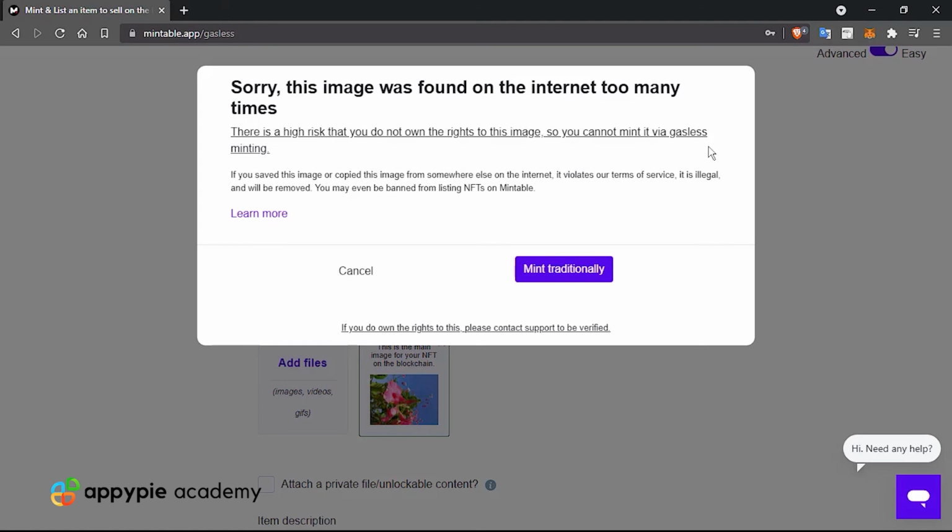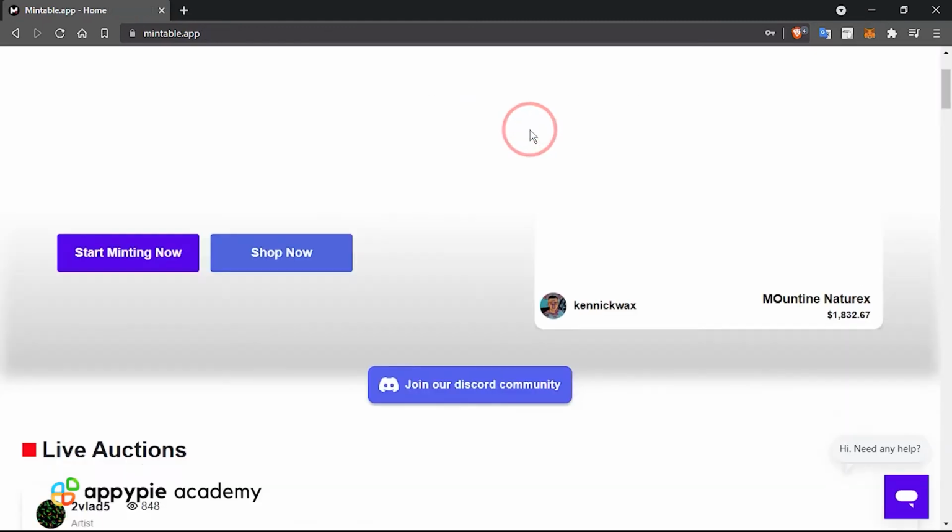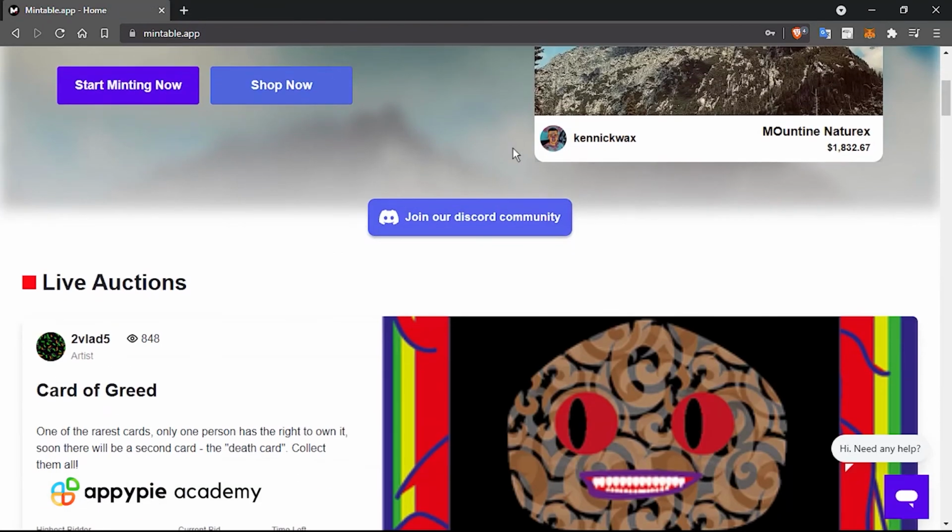So if you have downloaded some popular image, basically most of the time if you are trying to utilize memes for a non-fungible token, or some popular images like these, or photos of some celebrities, then this might be the case scenario. For this, you would not have an option for doing a gasless transaction, and definitely you would have to pay for the transaction and mint it traditionally. So that's what I wanted to show you through both this illustration and the flower image.